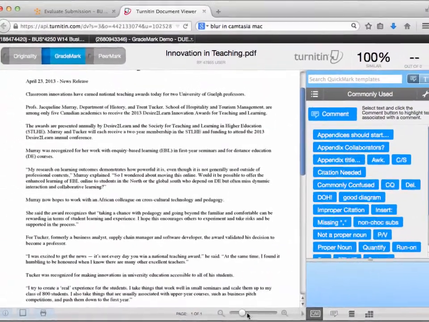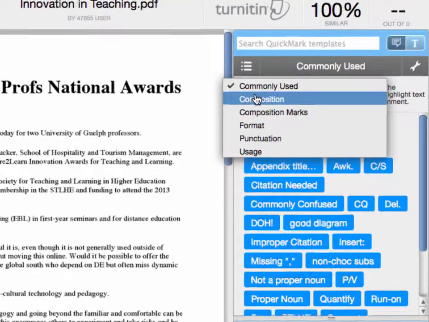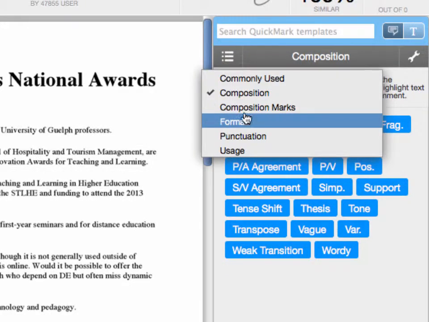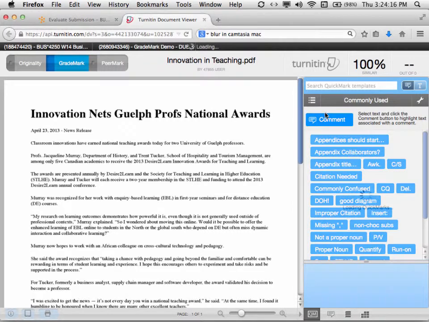There we go. So I've got my document here on the left, I've got some commonly used grammatical, fix it up kind of pre-built comments on the right, things for composition, awkward wording, sentence fragments, things like that, composition marks, format problems, line spacing, no paragraphs, all that kind of stuff. And I'll show you how these things are used.